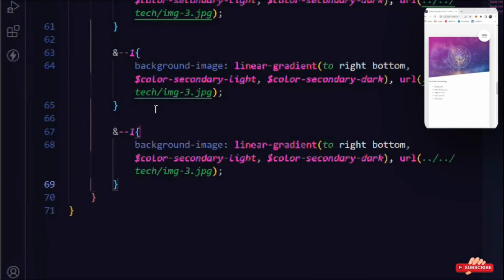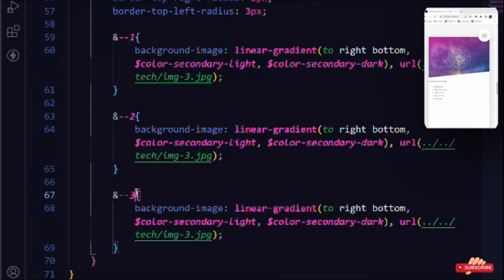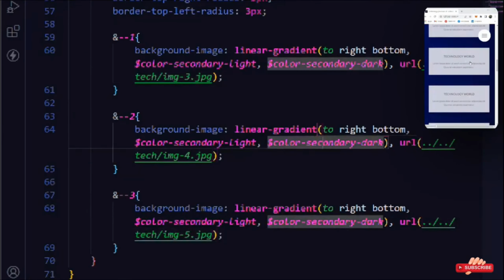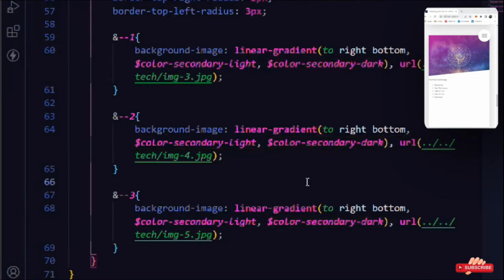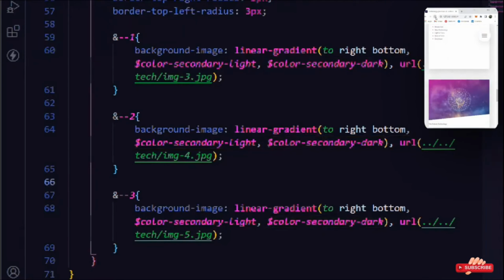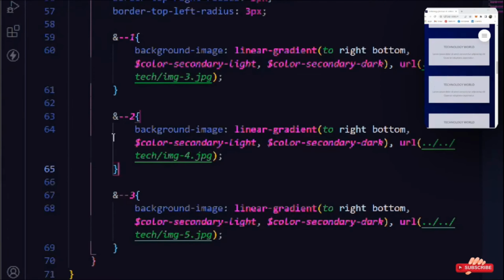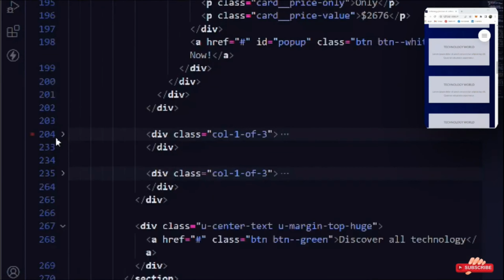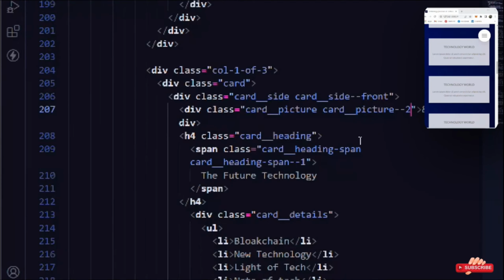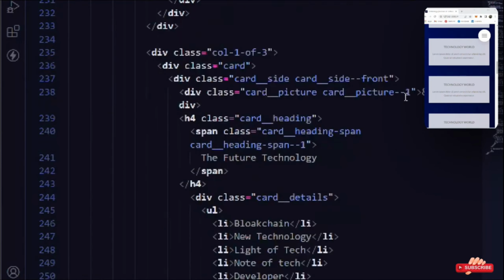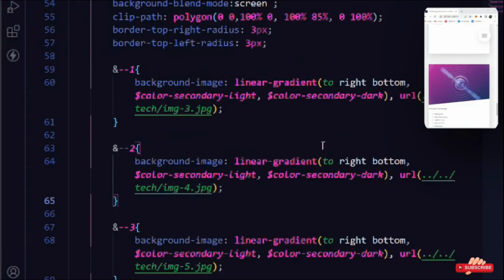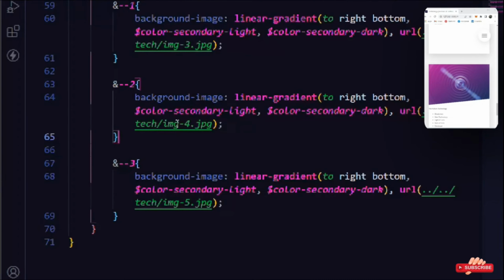So altogether we have 3 cards, and change this to 2 and 3, and let's save it and change the images as well. So still they're having the same image. Okay, let's see what's the problem. Let's come into the HTML, and here we have the same class. So each one has the same class, so this will be 2 and this becomes 3. So right now we have a different image and different stylings and different background colors. Now we can change the color as well.